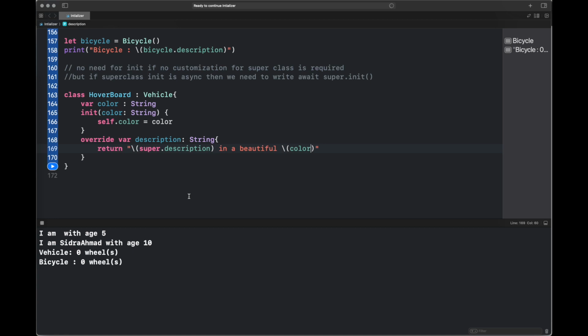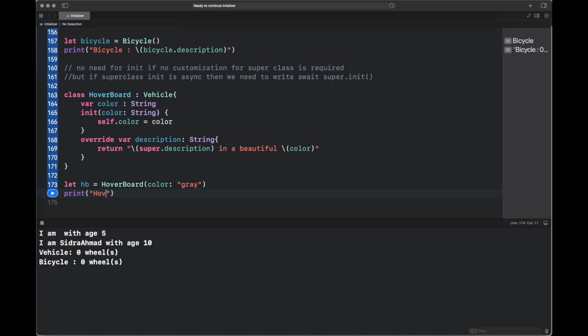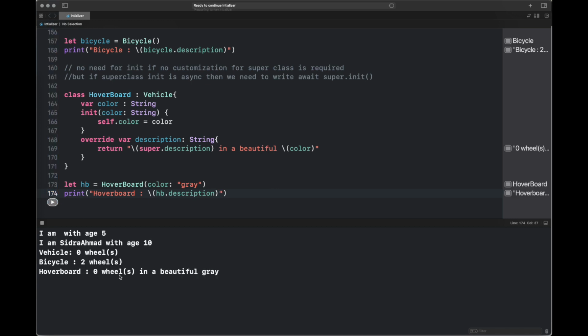So it means that the wheels are appended, and we are going to add the color to it. Here you can see that we have specified a single initializer, which is a designated initializer in the class Hoverboard, and we call it with the color gray. After that we print the hoverboard and hb.description. And here you can see that it is printing 0 wheels in a beautiful gray.